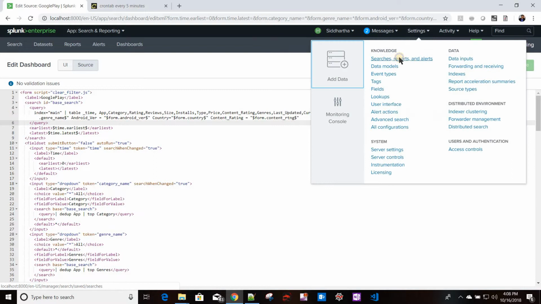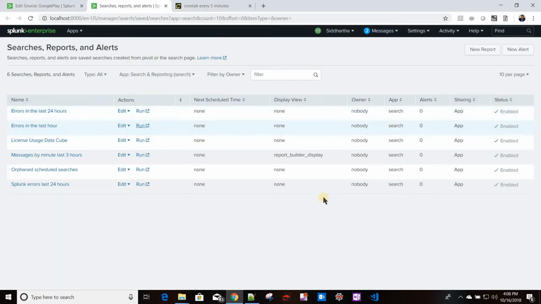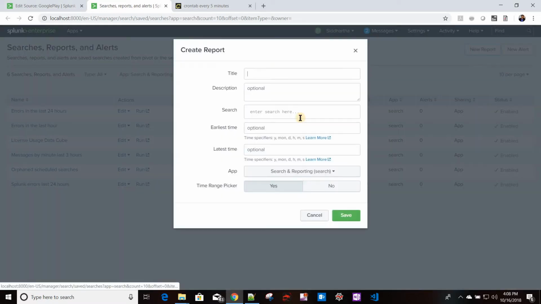To create a saved search, go to settings, then search, reports and alerts. From this window, click on new report. I am currently working on Splunk 7.1.1; I think for other Splunk versions it will be more or less the same interface. I'll give the title as, let's say, Google Play. The description is saved search for Google Play dashboard. This is optional, but you can give it.